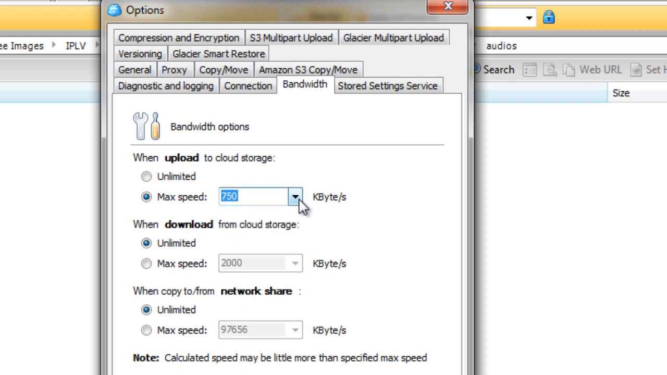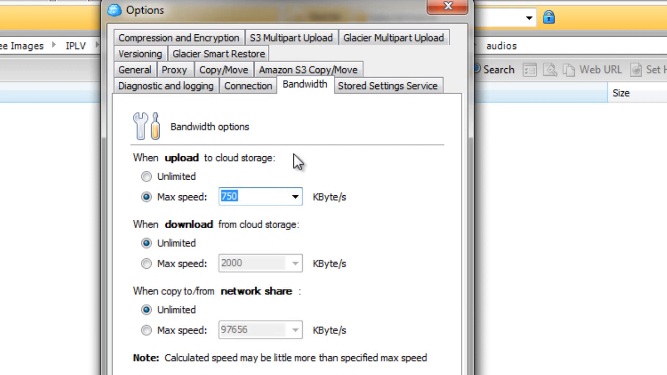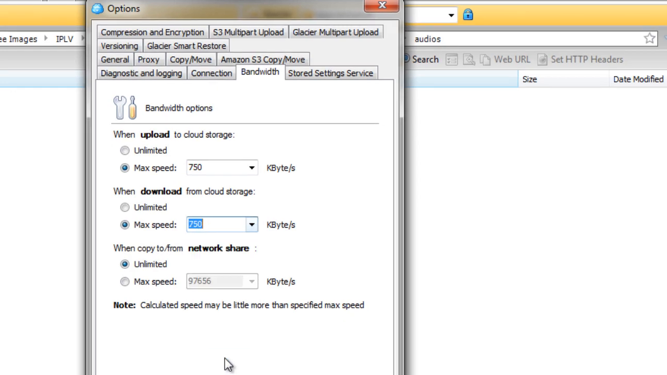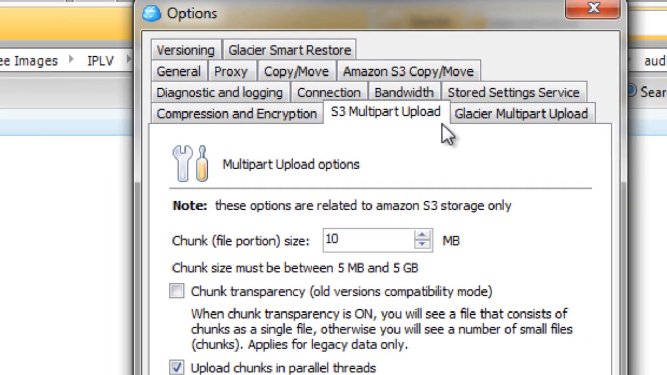Unless, of course, you really want to get the files uploaded and you're going to walk away from the internet. So just keep that in mind, that that's something that we encountered. And if you want to use the internet, select that. Same with download speed. If your max is 1,000, you want to select something lower than that. All right. So the next thing you want to do is click on S3 Multipart Upload.